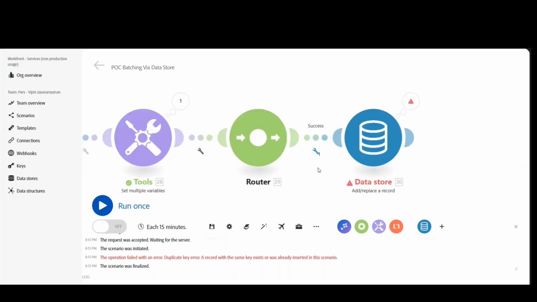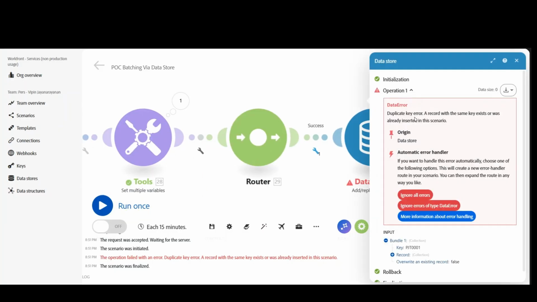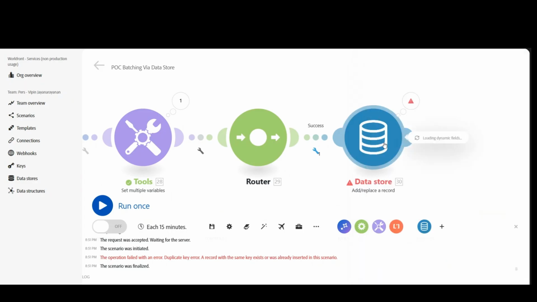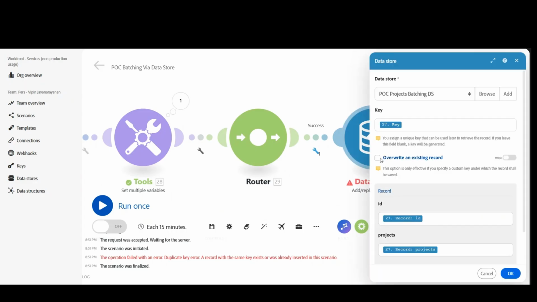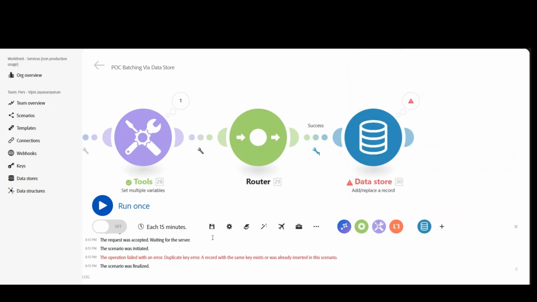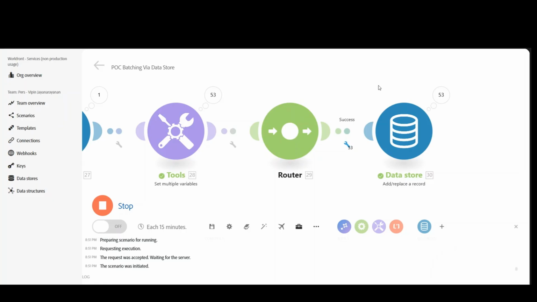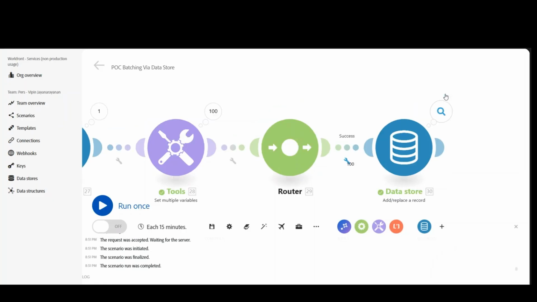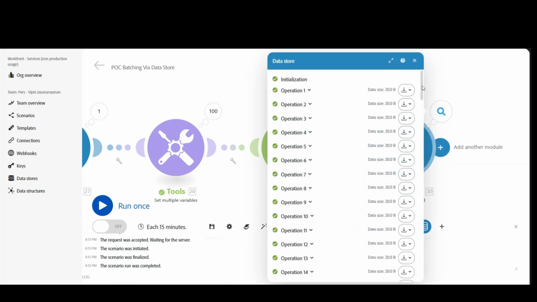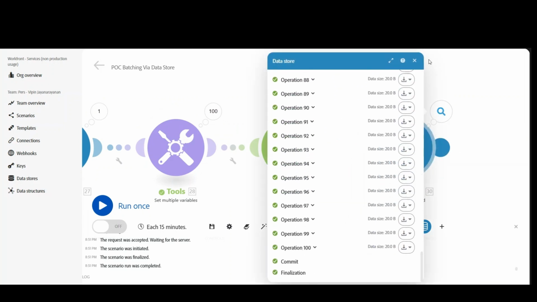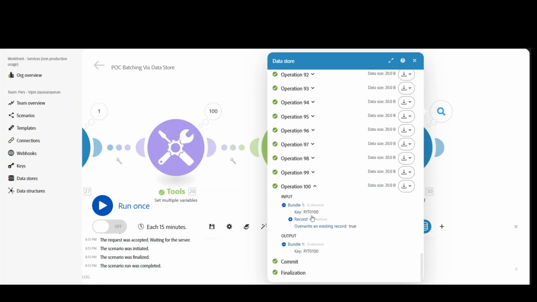We are getting an error, duplicate key error. I think we didn't tick that option. So basically you need to tick that option, overwrite an existing record here, click OK there, save it, run this module only. See there, it's actually processing the first 100 records here, in ascending order. So it processed 100 records, and you can see it's processed until the PJT 0100 record, right?